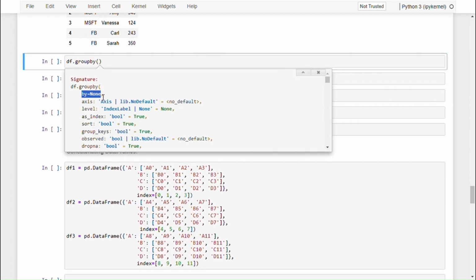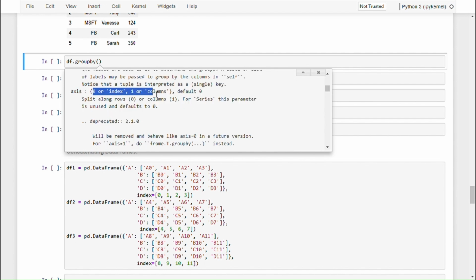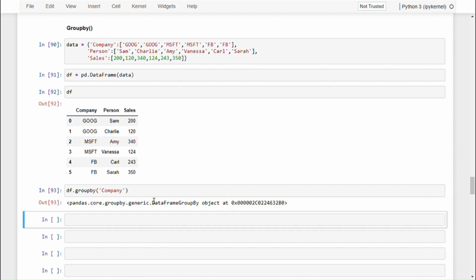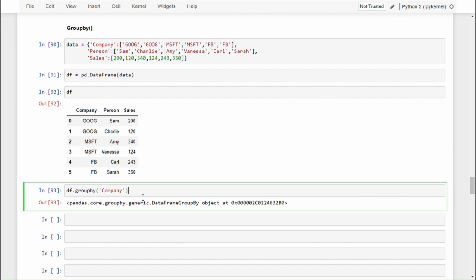So we have a by parameter here. Axis is 0 by default, 0 or index or 1 or columns. So we'll pass in the column name for which we want to group data. This will create a group by object. Now you cannot see the data just like that. We have to use an aggregate method of this object. So let's say we want to see the mean of this data.